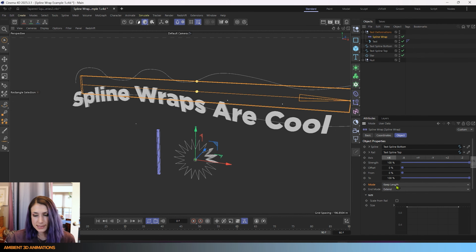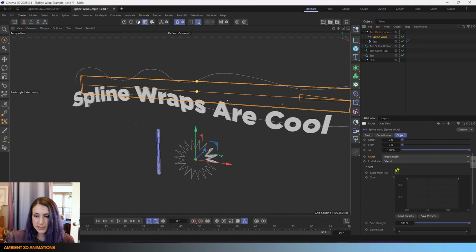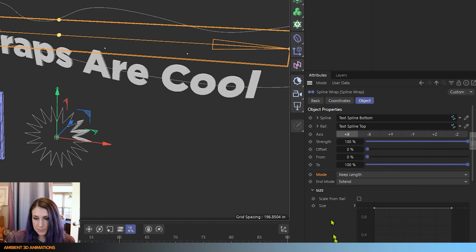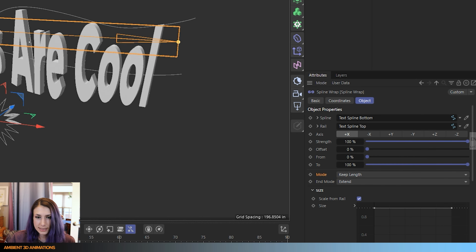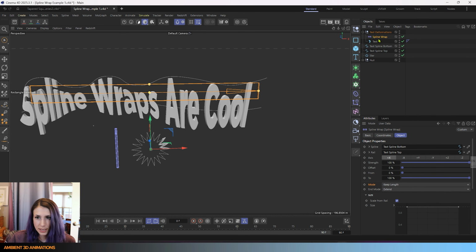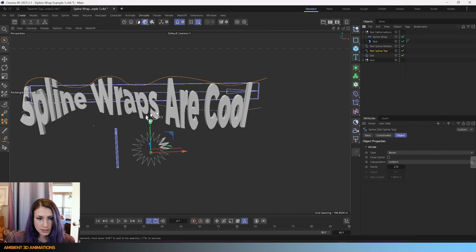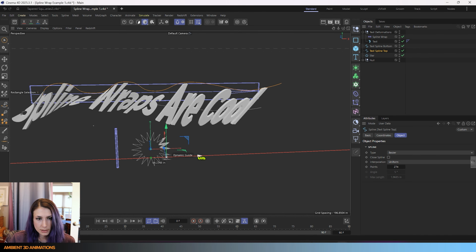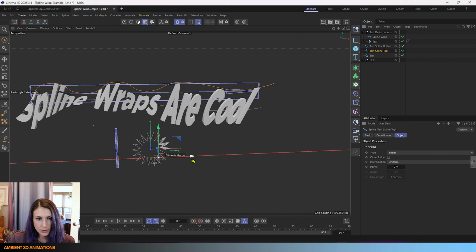Now we're going to get into size. And size is really fun, so it's adjusting the scale. I'm going to turn on the scale from rail. And remember, the rail we are using that I put in up here is this top one, the one above. So I'll go ahead and use that and turn this on. And now you'll see that it is scaling based on the shape of this top spline, which is really cool. And if I move this spline around, you'll see it adjusts accordingly. So you can use another spline to control it, animate stuff.